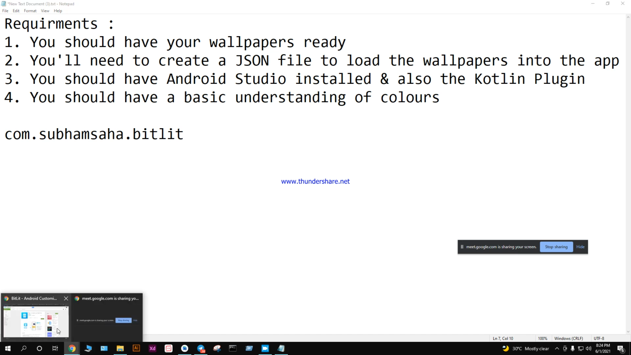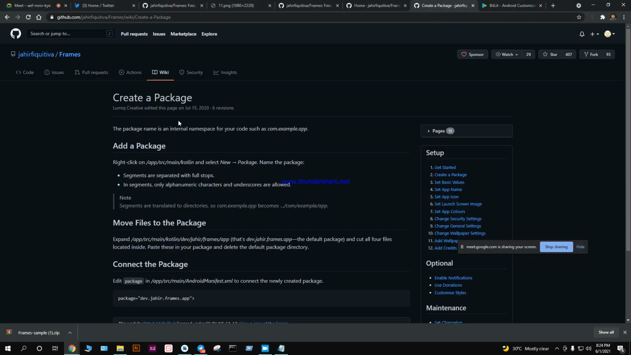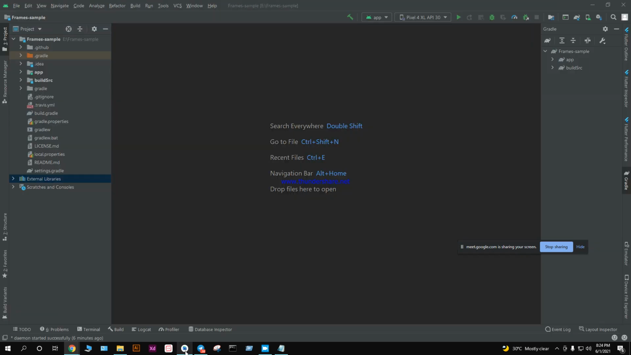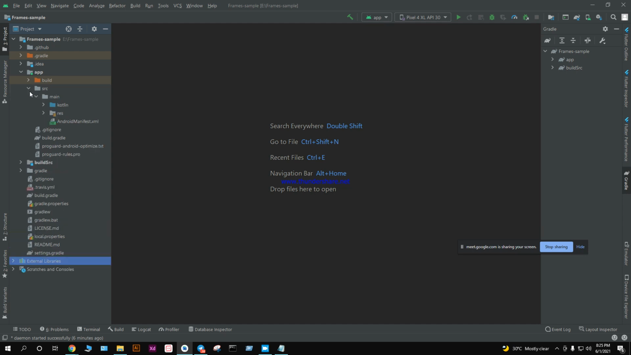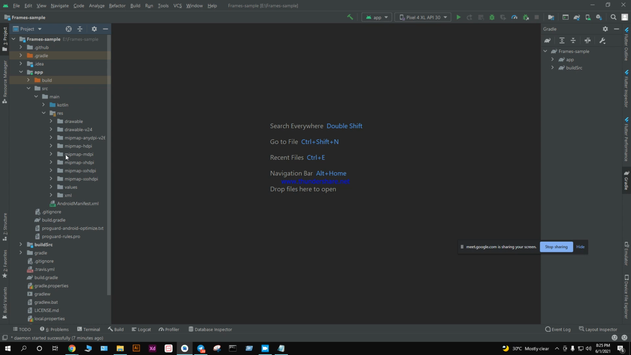Okay, now that we got that out of the way, we need to create a package. If you take a look at this code, we are currently under frames sample. If we extend this app, and then extend this src or source folder, you will see under main, Kotlin and Res. This Kotlin folder will contain all the Kotlin code, where all the main logic of our code will reside. And there is also a Res folder where all the resources for our project will be stored in different folders.